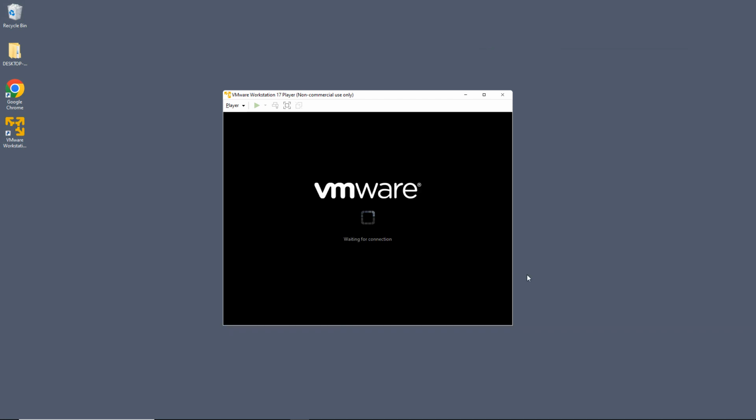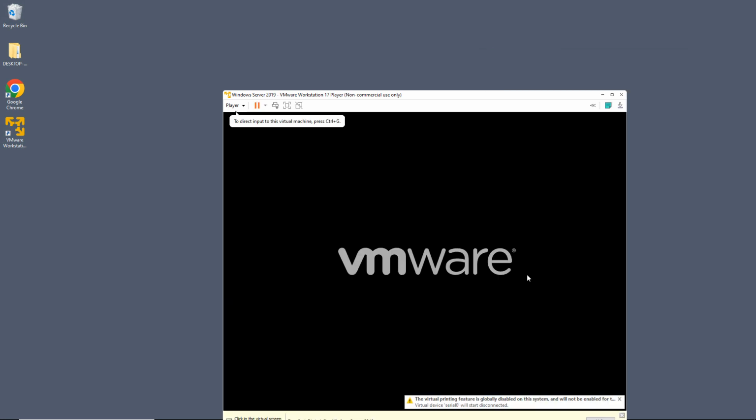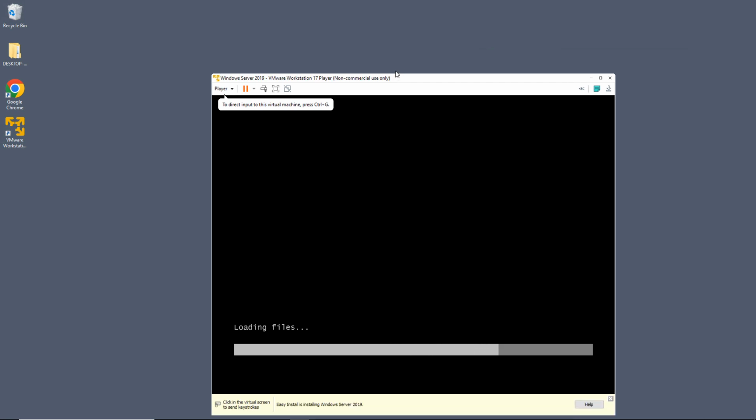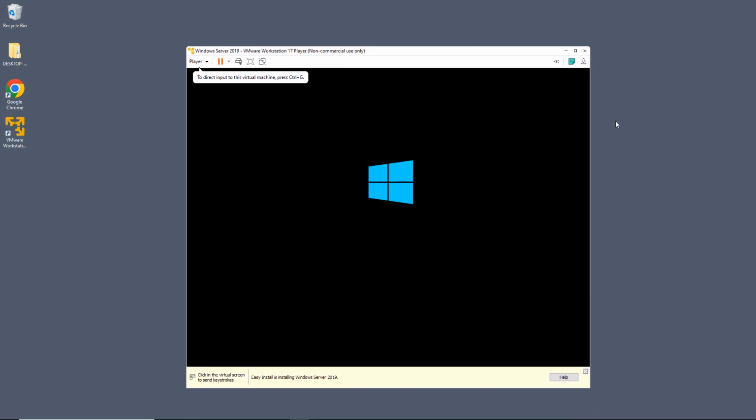So I'll click finish. So it's going to automatically boot from my ISO file. I won't have to press any button or anything like that. And then it's going to start the installation. And when it's done, it will go ahead and restart.